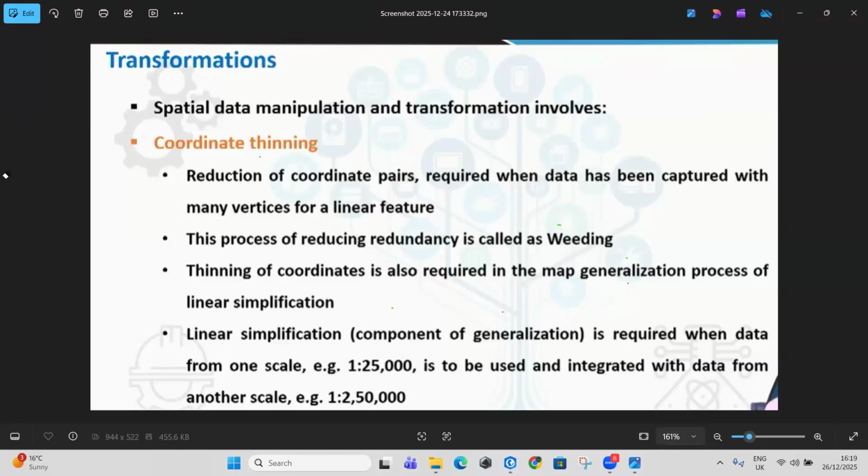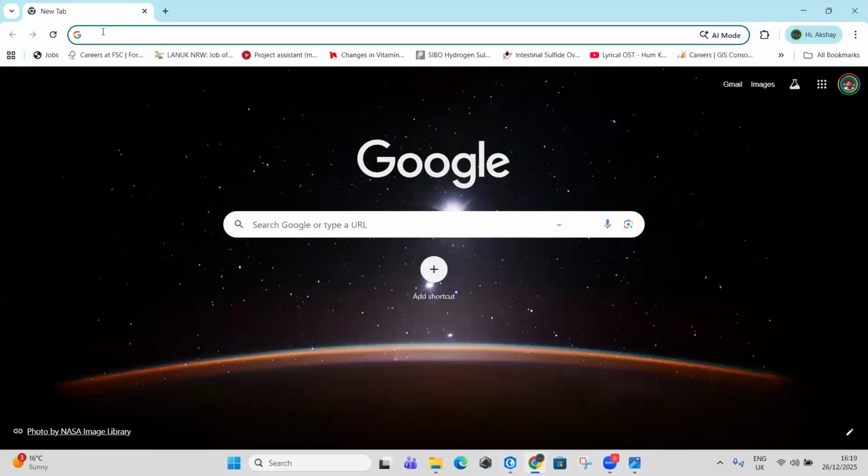Now, this line is also very important if you understand it. Thinning of coordinates is also required when there is a map generalization process. Do you know what map generalization is? Creating a map? No, no, no, no.